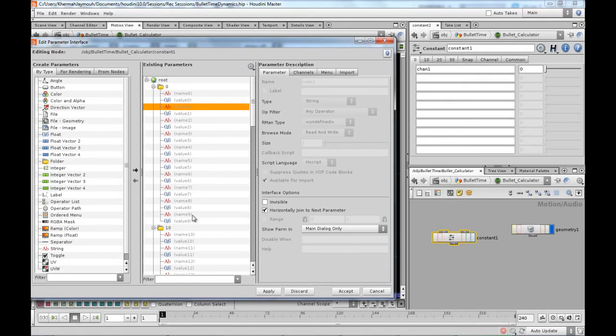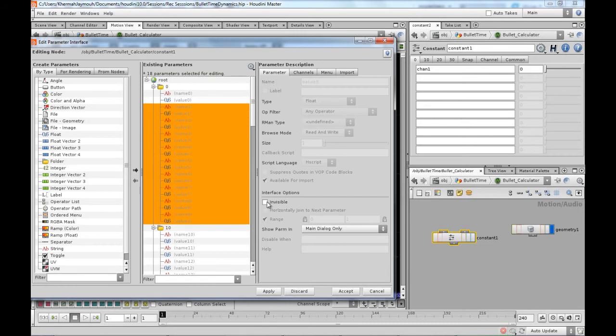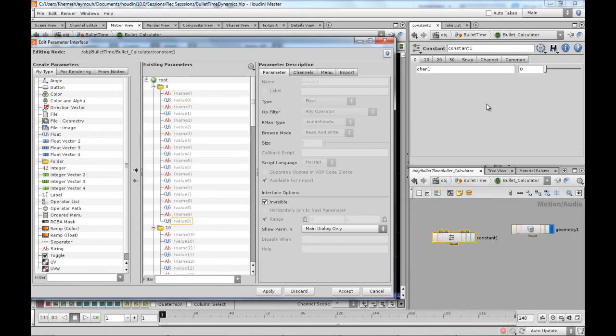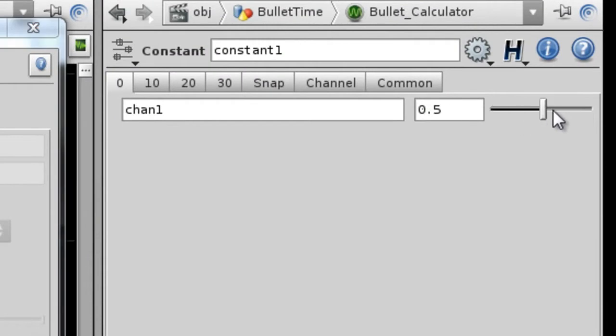Actually, I'm going to select all those guys and say invisible. Okay, then I click apply, so that hides all of them. But this value is kind of stuck over here to the side. I want to make it longer pretty much to fit in over here.